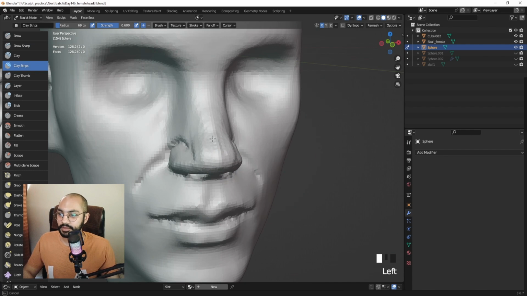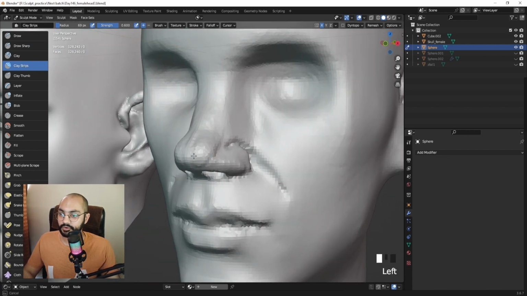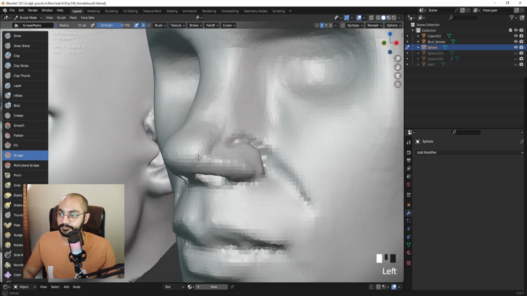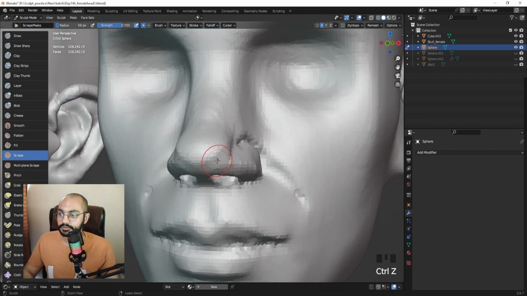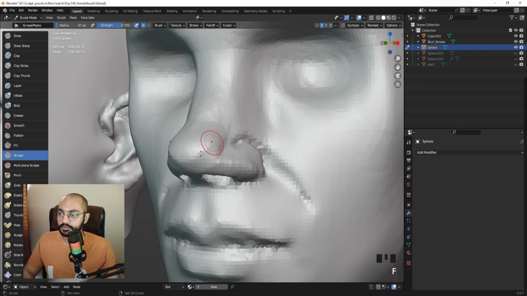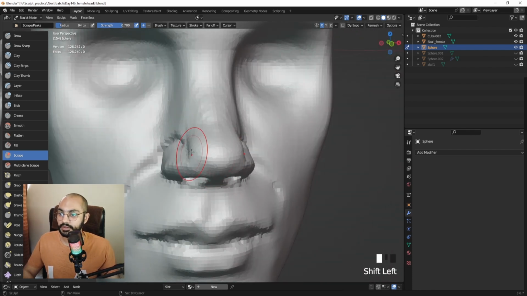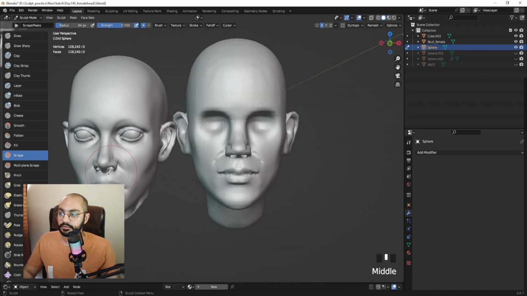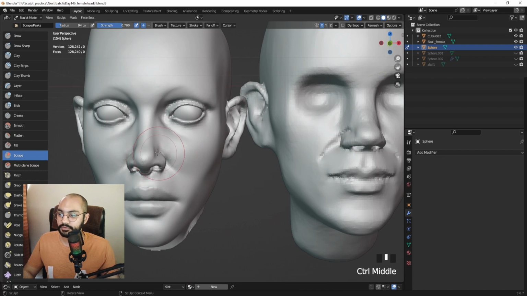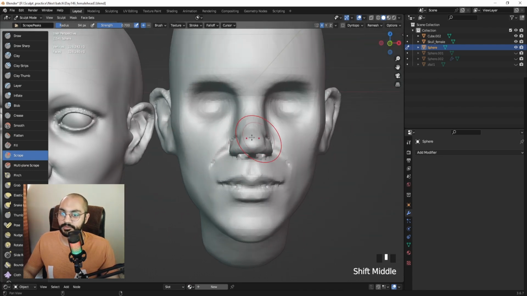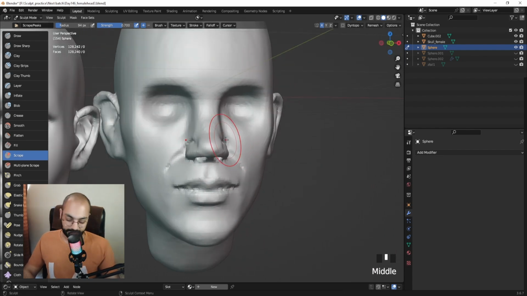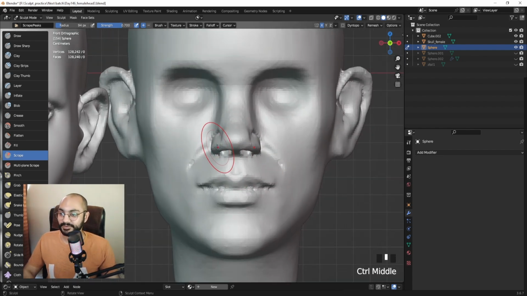Okay, so we're making the nasal cartilage now. Just make the ball over here, smooth it a bit, and then use the scrape brush to make two planes over here. Okay, just like this. And then smooth everything very subtly. Okay, you see, we have these two planes over here. We have this sharpening over here. And now we have the basic features in. Let's just adjust the proportions now.